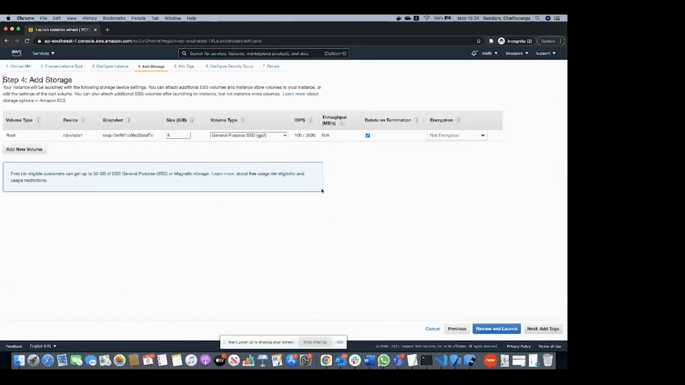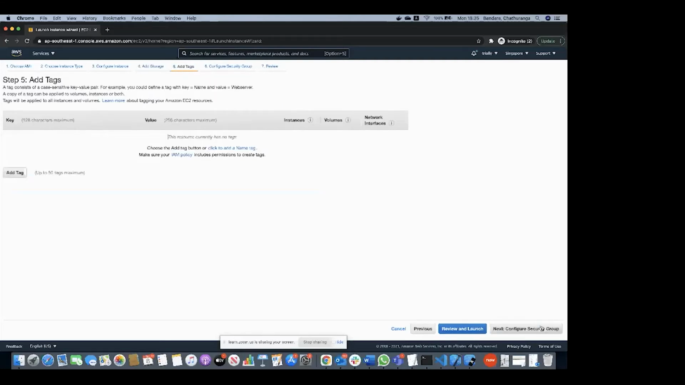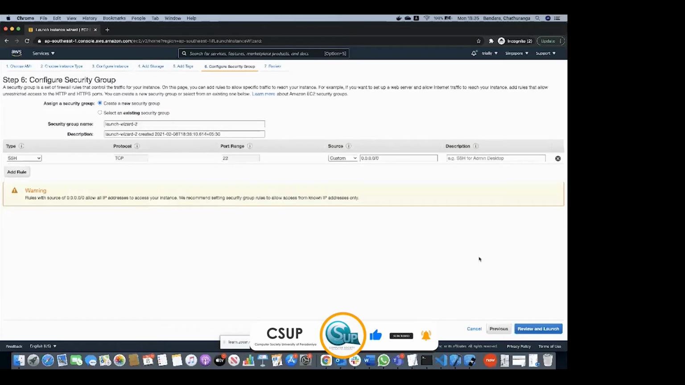And next I go to storage. So I can select whatever size of the image I want. You can add more volumes, more hard drives. And I can tag my machines so that it will be easier for me to identify. This most security group with your virtual machines.